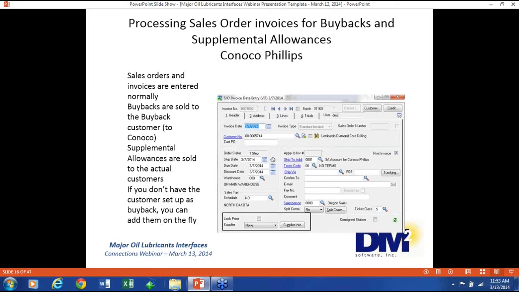Okay? So when I go into sales order entry and I enter my product and I have my customer and everything, if they're already set up as, if it's a buyback customer, this is a supplemental because it's not the, I'm sorry. Yeah, this is a supplemental allowance. So if they're already set up as a supplemental allowance, you can drop down here. There is no supplier information. For a buyback, it's going to say ConocoPhillips, and it's going to have all of that information in there.